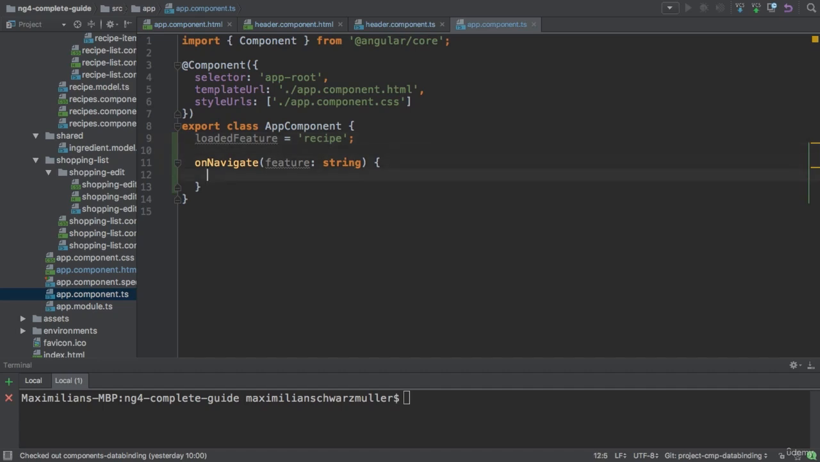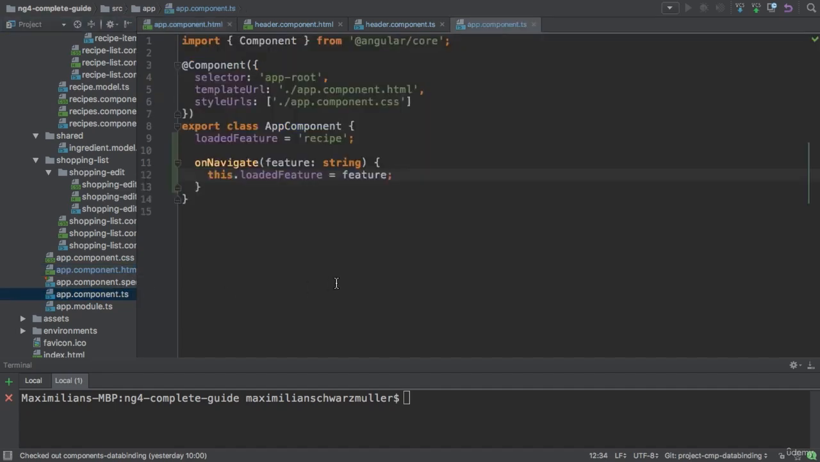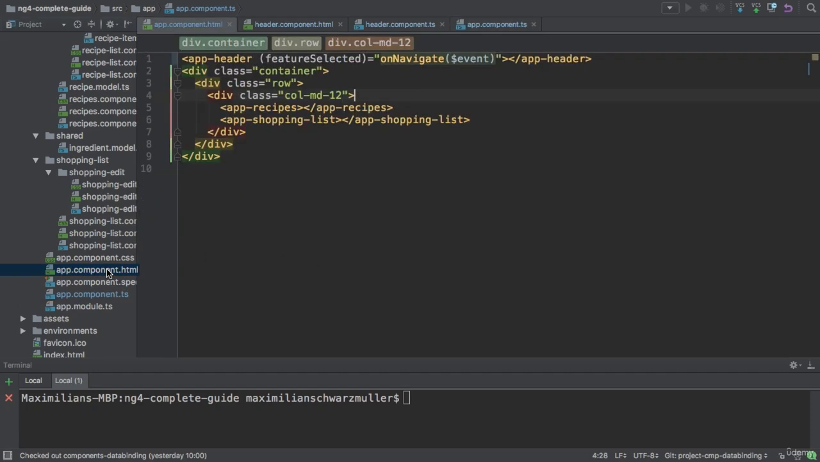And then in onNavigate, I will set this loaded feature equal to the feature we receive here as an argument. You could even omit this method and directly set loaded feature equal to $event here. But I will go for the longer approach to be very explicit about what's happening here. So with that, we're getting this loaded feature.